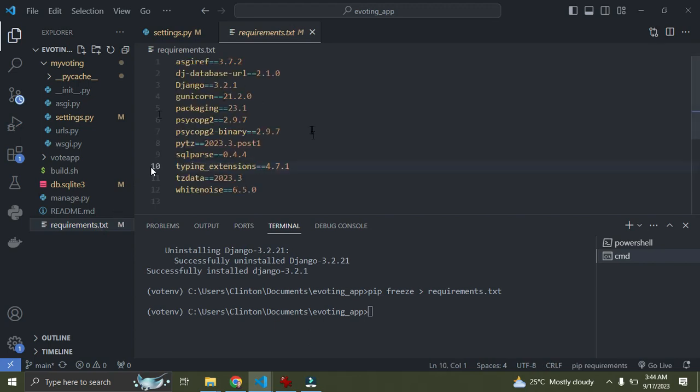Okay, currently we don't need psycopg2-binary. I installed that before, but we don't need it in this instance. I already removed it. Once you've done this, you have to push your code to GitHub.